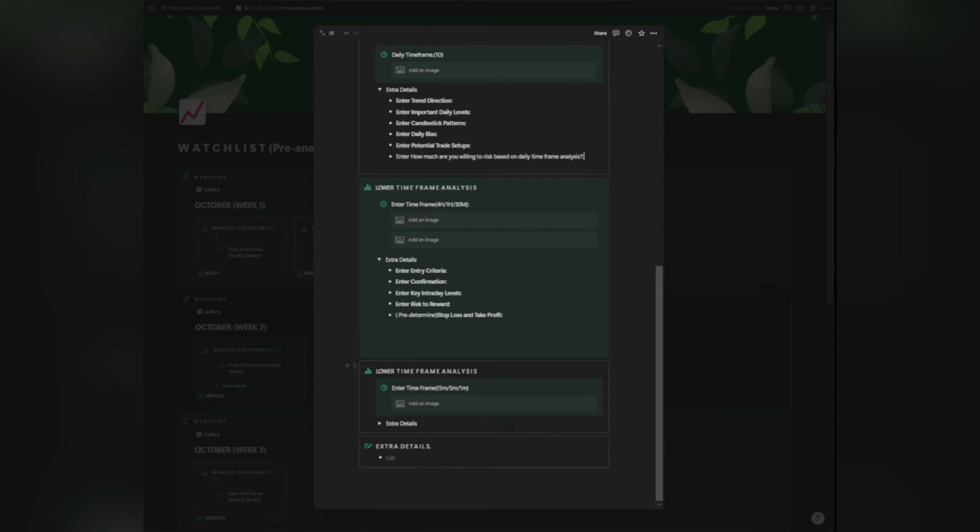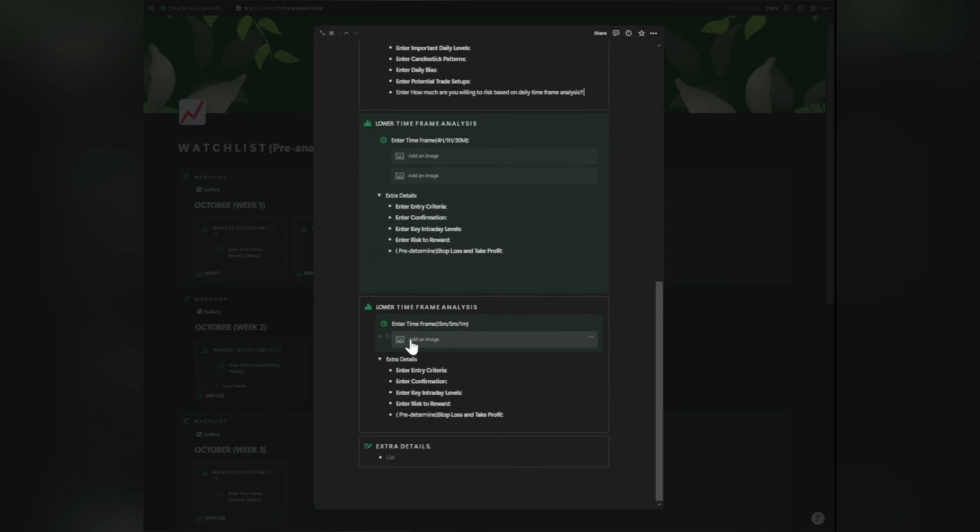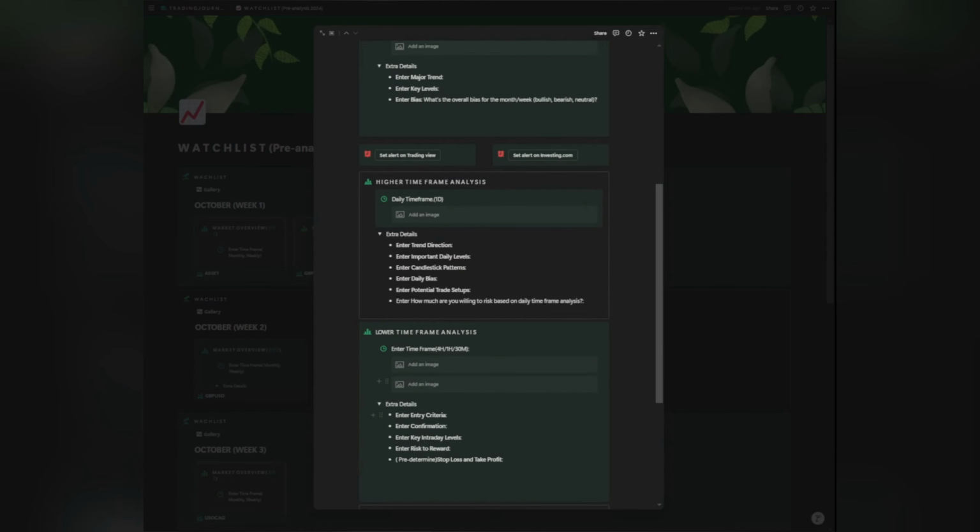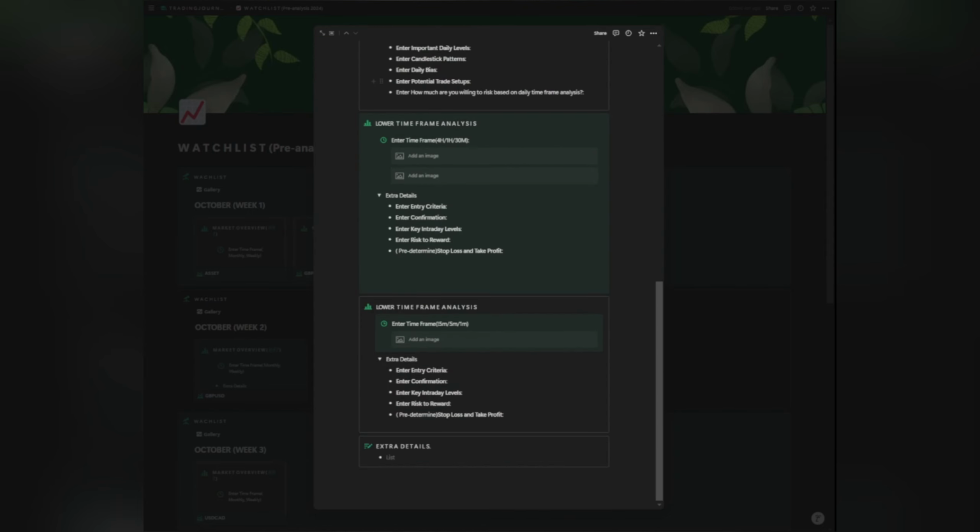Then down here we have the lower time frame analysis. If you want to add the 15 minutes, 5 minutes, or 1 minute time frame, you can just come and add it there. Then we have more details. If you want to add more details about that time frame, you can come and add it here. Then finally we have the extra details. Down here you can add more information on the setup that you're looking at. So if you have more information that you want to add, you can click on extra details here.